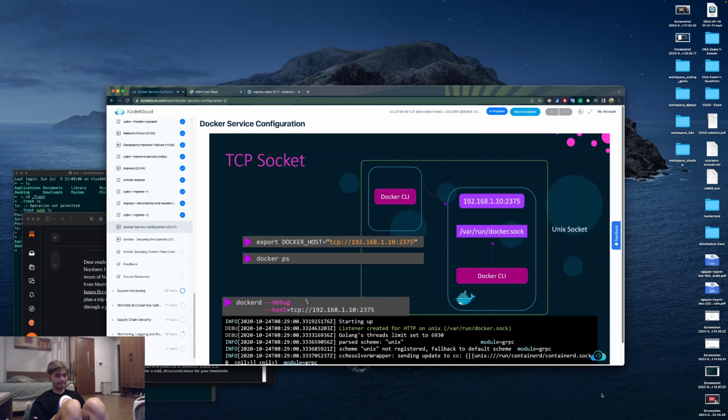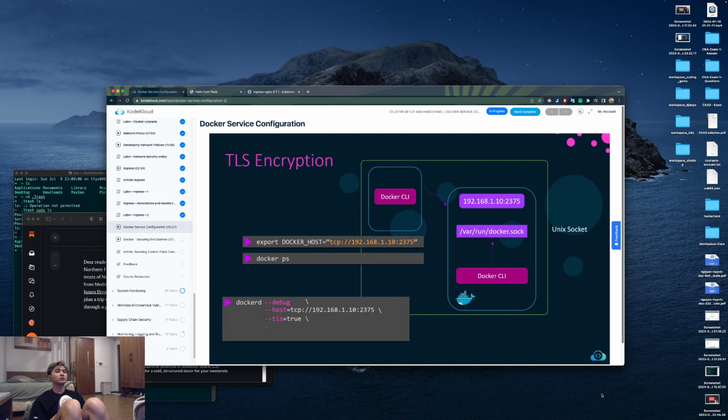Now, by default, as I said, the Docker daemon serves unencrypted traffic. To enable encryption, you must first create a pair of TLS certificates and set the TLS flag to true and pass in the path to the certificate and key like this. So with TLS enabled, the standard port is now 2376 instead of 2375. 2375 is for unencrypted traffic and 2376 is for encrypted traffic. So keep that in mind.